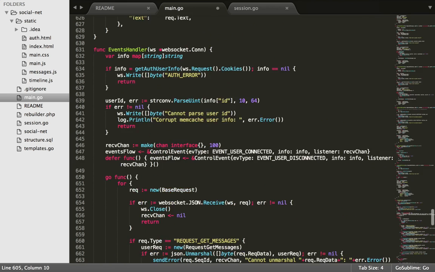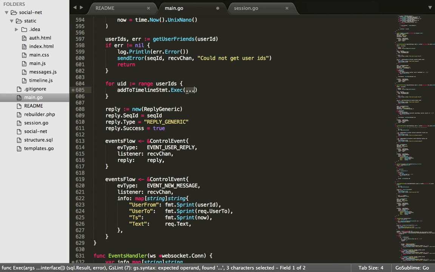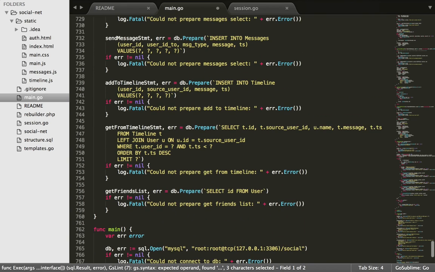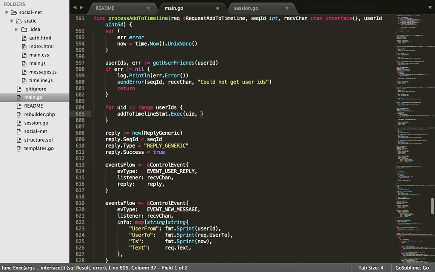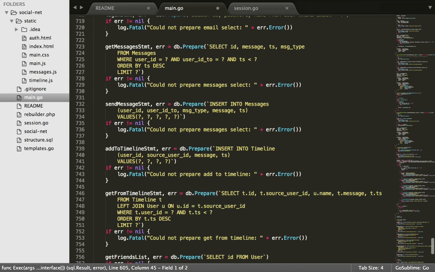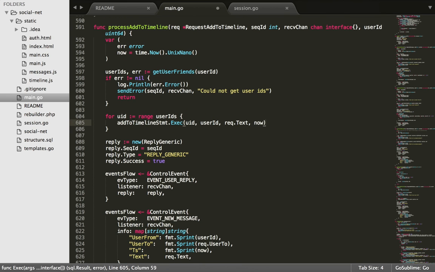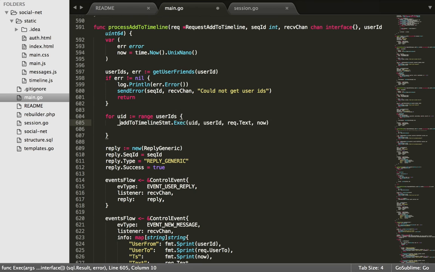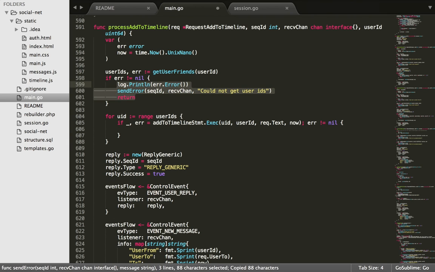So add to timeline statement, execute. We pass user ID that we need to insert to user ID. It's our user ID. Then it is message and timestamp. And if an error occurred, then something went wrong, and we should do the same thing.